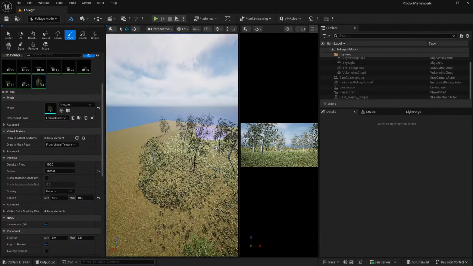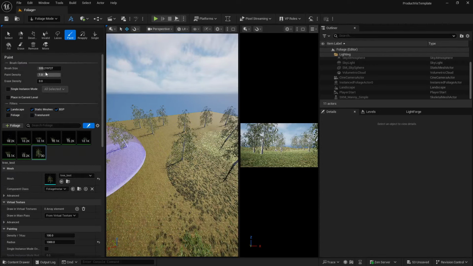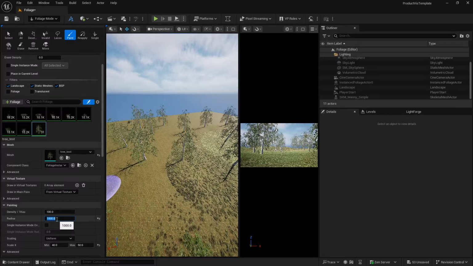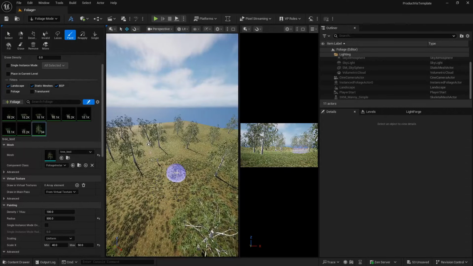Okay, so you can do lots of stuff. You can just paint it here, something like this. And if you want, you can just make sure that your brush size is smaller so you get lots of trees. And if you find 1000 is way too much, just go for 500, and now you can see we are getting lots of trees here as well.